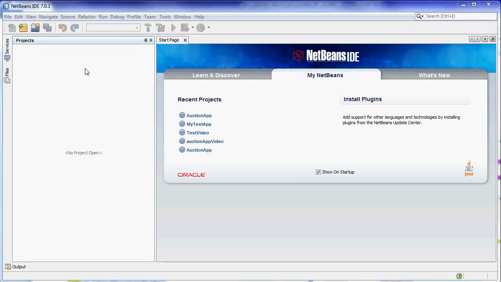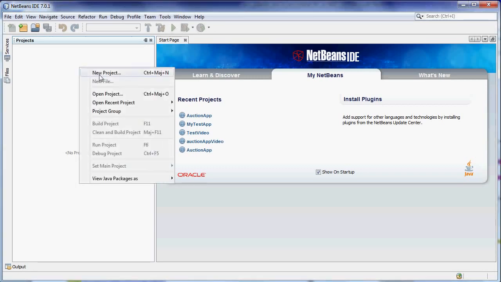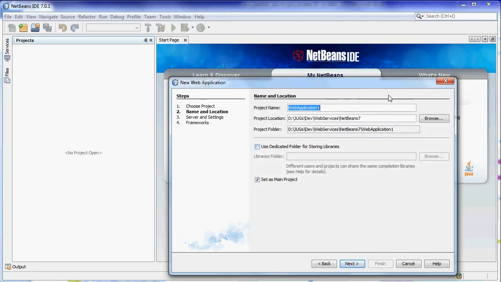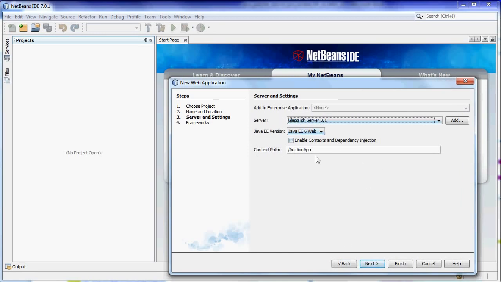I'm going to show you how to create RESTful web services using NetBeans IDE 7 and Glassfish server. Okay, let's go. Just right click, new project, select Java Web and Web Application, click next, enter the name of your application, next, and be sure Glassfish server and Java EE6 are selected and click finish.